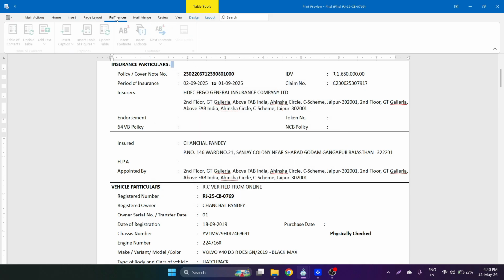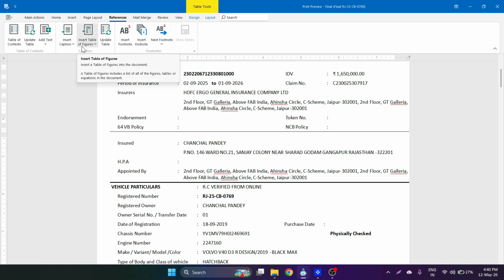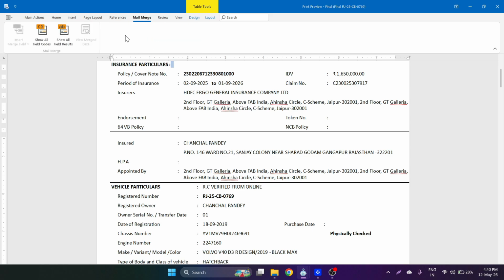References tab, for adding references and citations. Table of contents. Add or update the table of contents. Insert caption. Add captions for images, tables, or figures. Footnotes, endnotes. Insert and manage footnotes and endnotes. Mail merge tab. This section helps with merging data. Insert merge fields. Insert fields for personalized data like names or addresses. Show all field codes. View all field codes in the document. Show all field results. View the merge results.